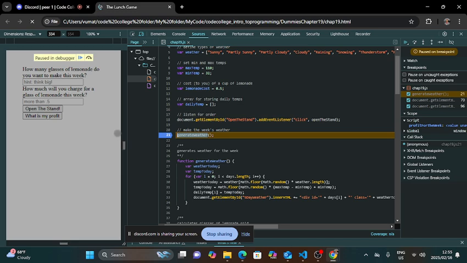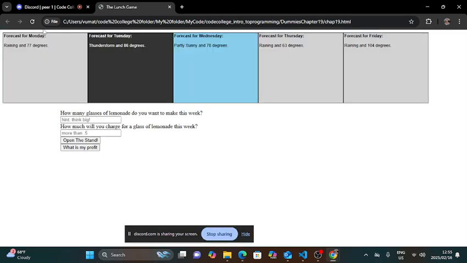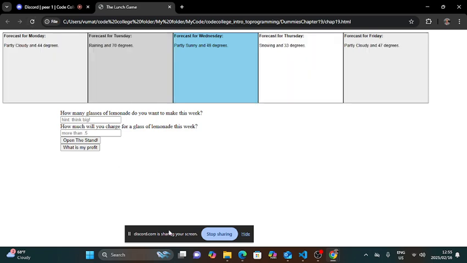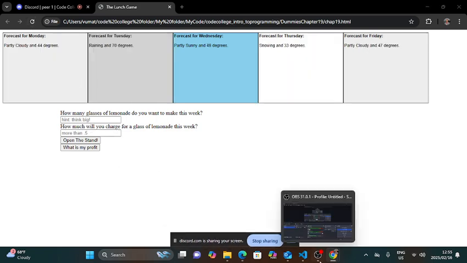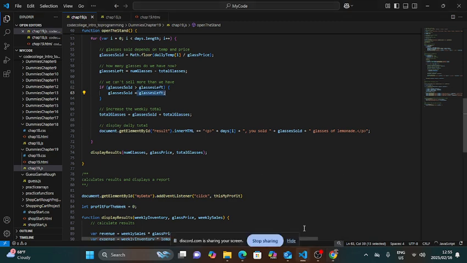Let me just see. Remove that breakpoint because... wait. You think we can figure this out on the debugger? Glasses sold equals glasses left, if glasses sold is greater than glasses left. What? If glasses sold is greater than glasses left, glasses sold is equal to glasses left. That's what it's saying.